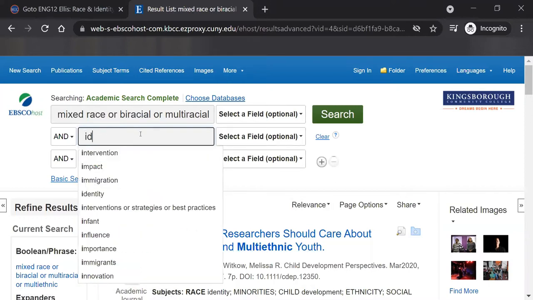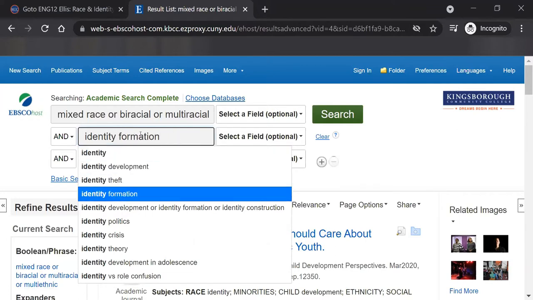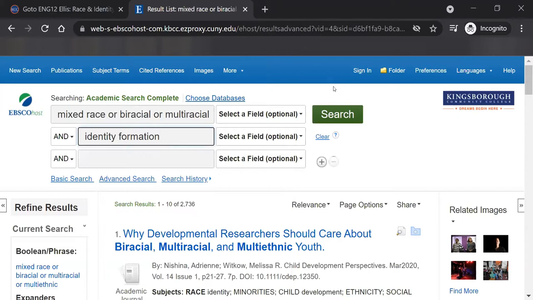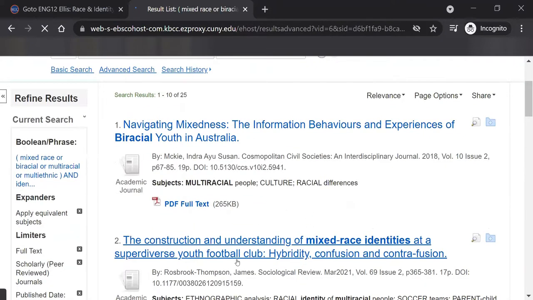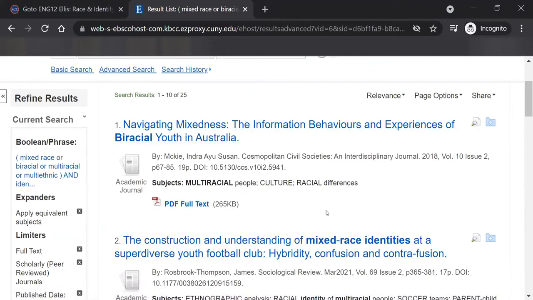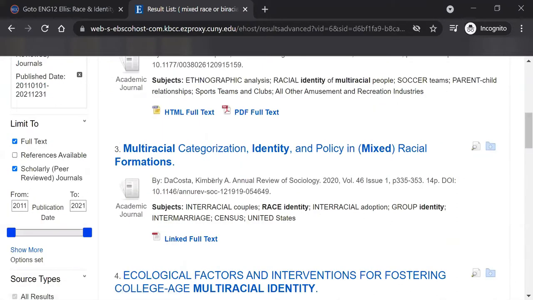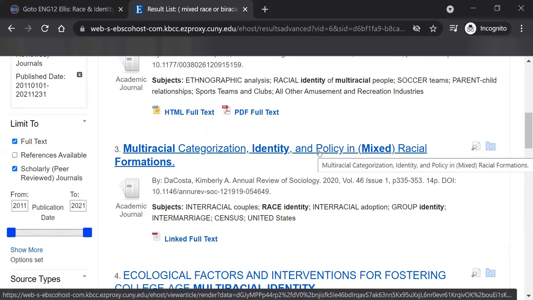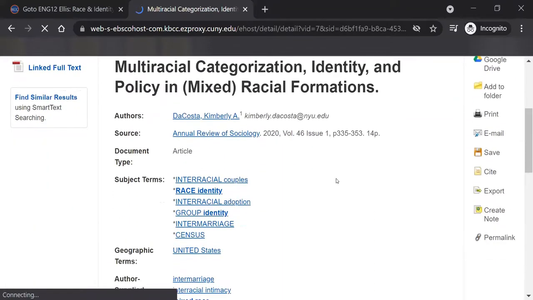If I just do identity, let's see what kind of studies have been done on identity formation for racially mixed people. Peer-reviewed scholarly articles, right? Here are the studies done. And now it's a lot easier for me to just go into the Annual Review of Sociology, this one journal for this study. If I click in, here's the record.